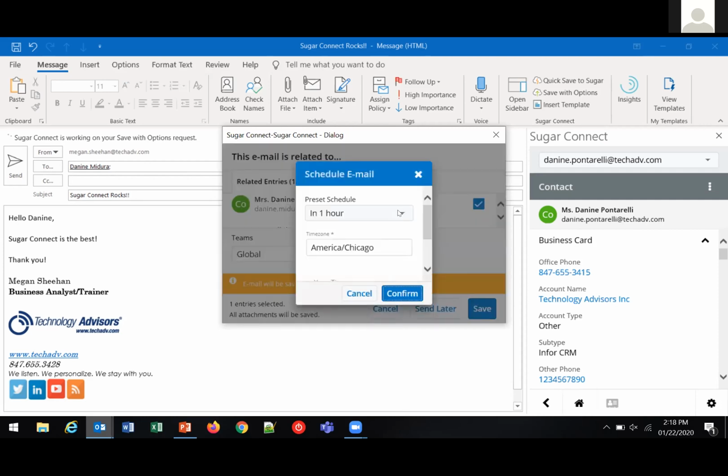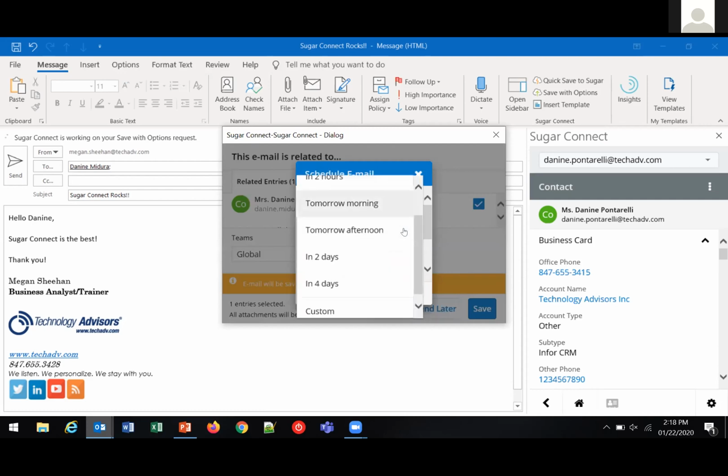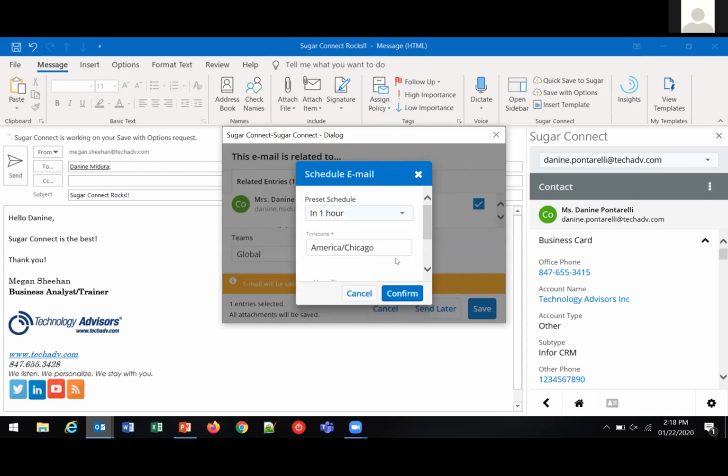This will then pop up with some options for when I want to send this email, including a custom option if I want something different from what's in the list. And we'll just send this in an hour. Deneen will get a nice pleasant surprise an hour from now when she's forgotten all about why I'm sending her an email about why Sugar Connect rocks. And it will show you exactly when it's going to send it, and then you'll go ahead and click confirm.